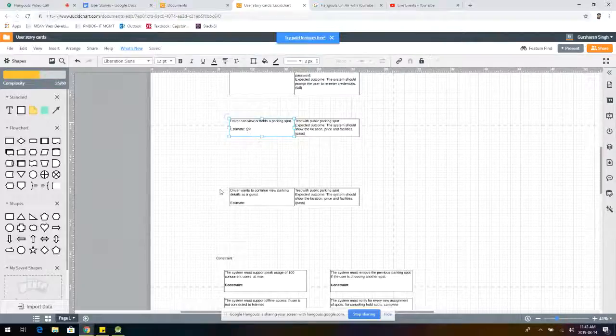The reason is, if you're going to continue as a guest, you're not going to pay through the app. If you have to pay for the parking, you have to be a user. All right, so let's do the estimate. I would estimate it at 1 hour. Yeah, I also estimate one. Cool.